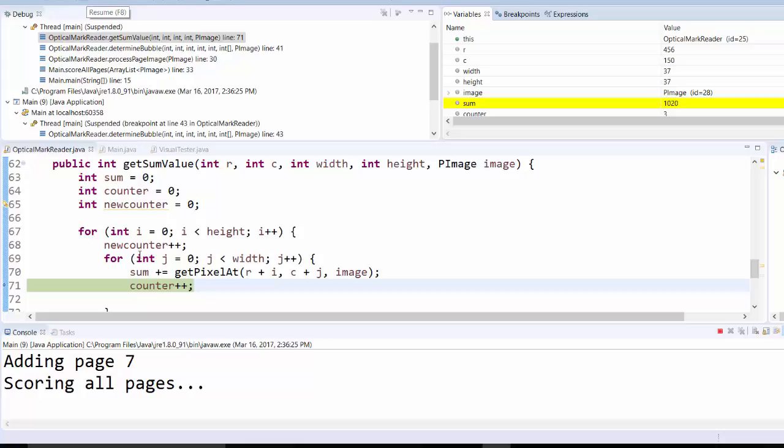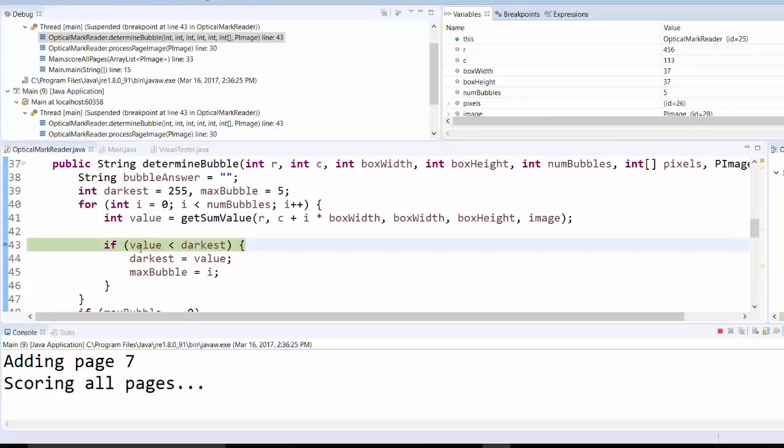Okay, so I'm going to click resume, which is just going to fast forward until we get to the breakpoint again. All right, great. So we're at the breakpoint again. This time, the value is 244. Let's click resume another time. The value is 243, 244, 244, 233. So what that's telling me is it thinks that E is maybe the darkest, the last time through the loop.